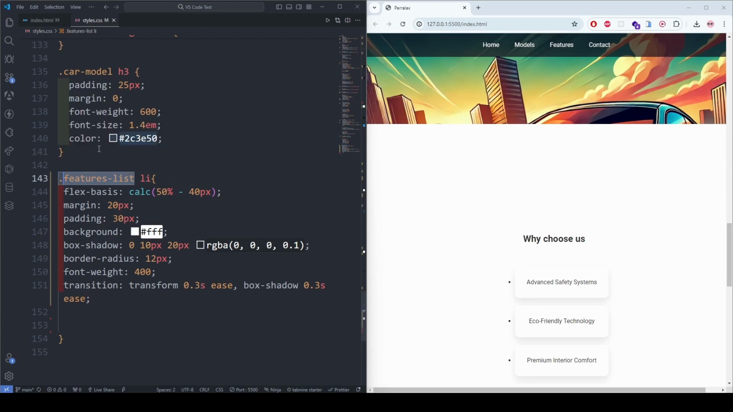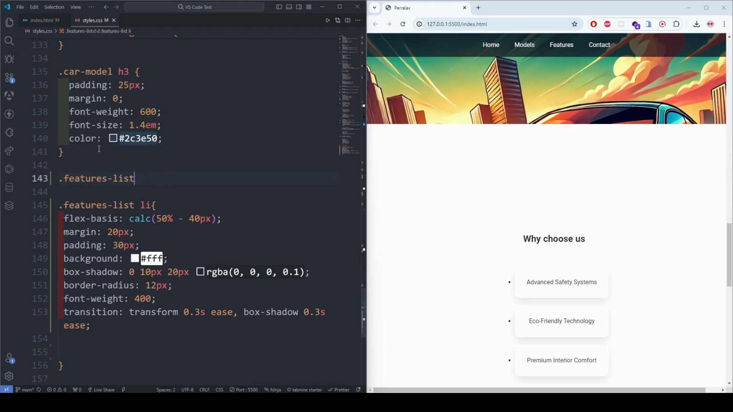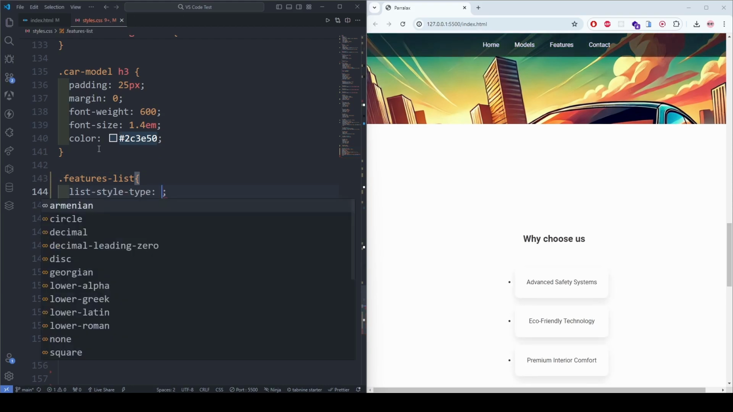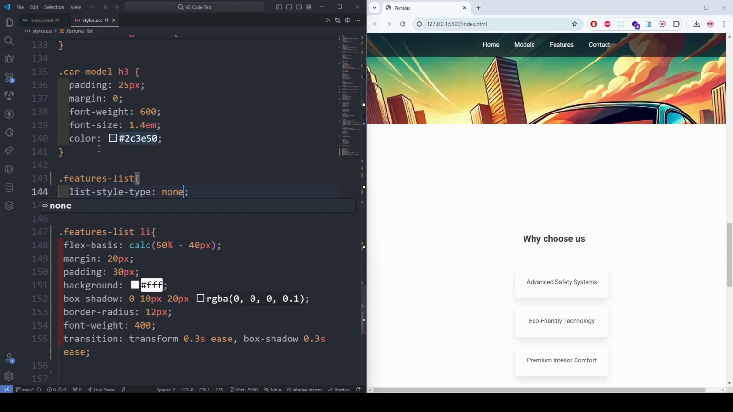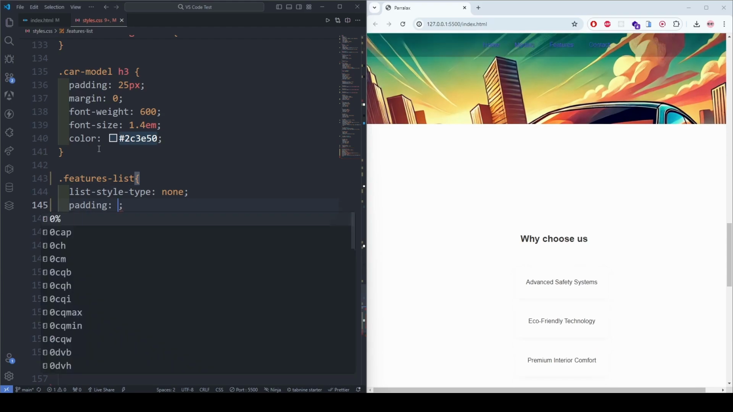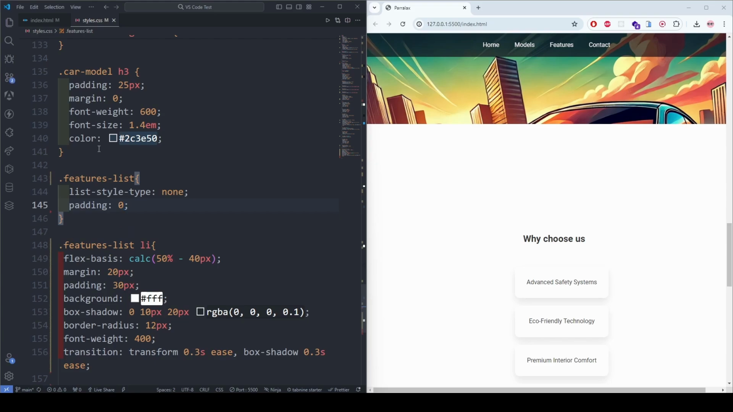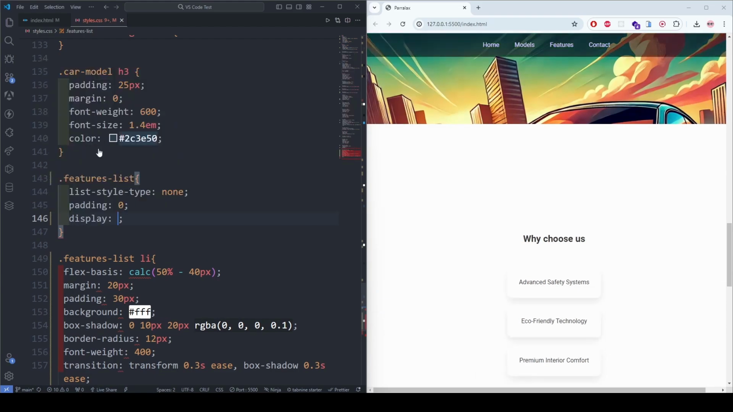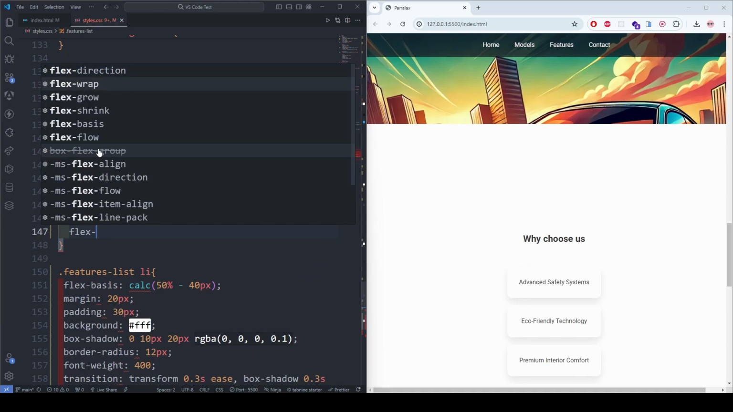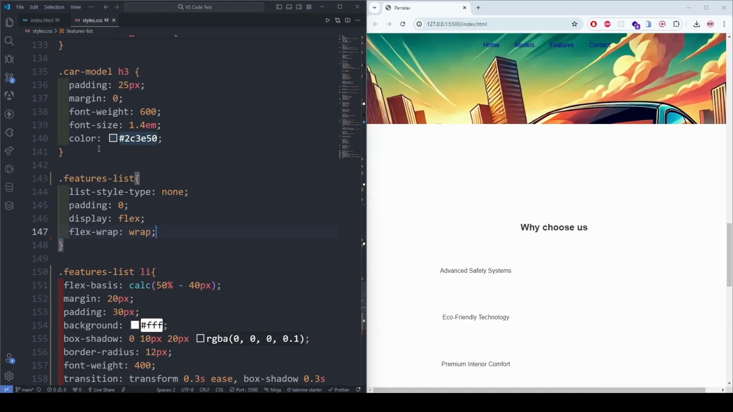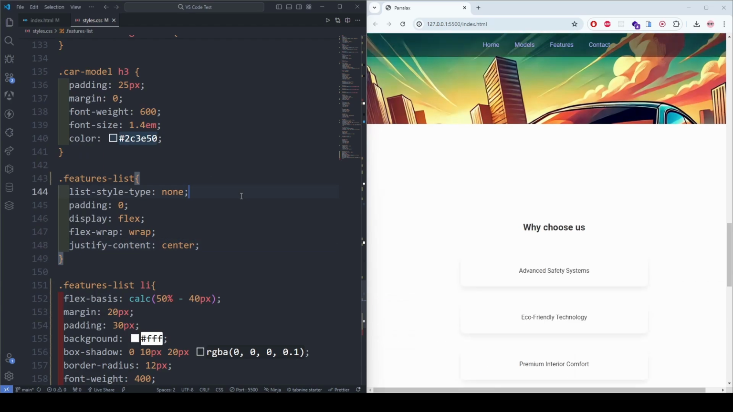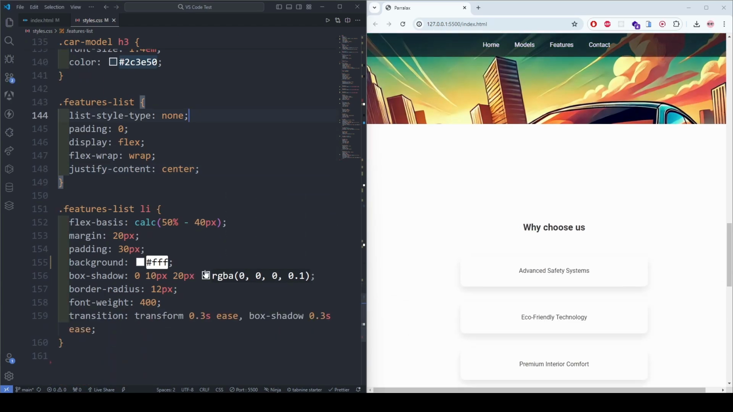So before moving on, let me just fix the feature list as well. List style type, none. So no more dots. Padding, 0. We already have enough. Display, flex, flex wrap, wrap, and justify content center. Looks good.